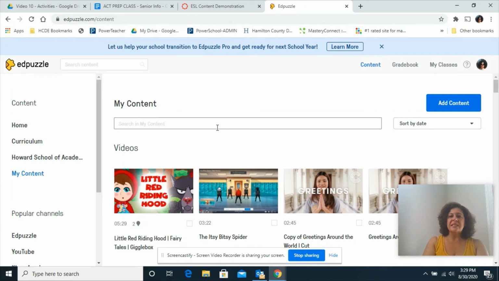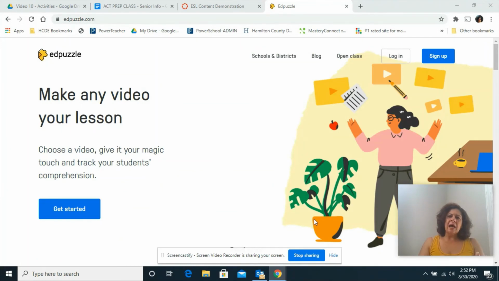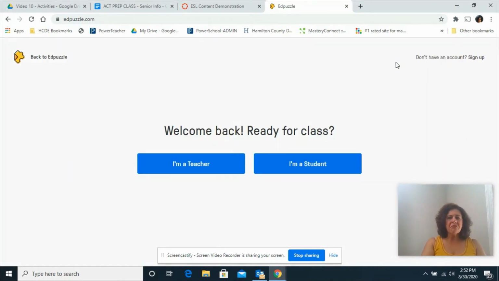Let's go ahead and see how the students are going to join your class next. So let's see what your students are going to do in order to join your class in EdPuzzle. Okay, so they're going to click on login, just like you did, and then they're going to click on student.